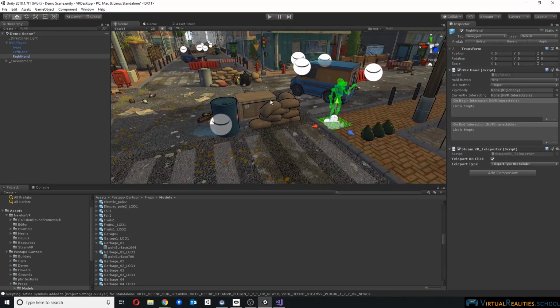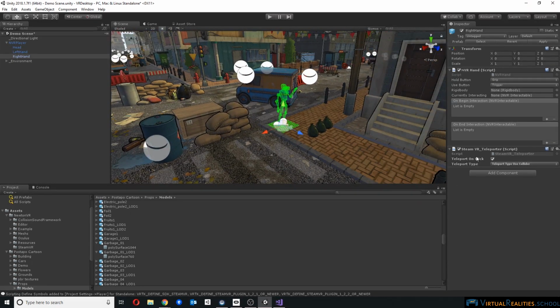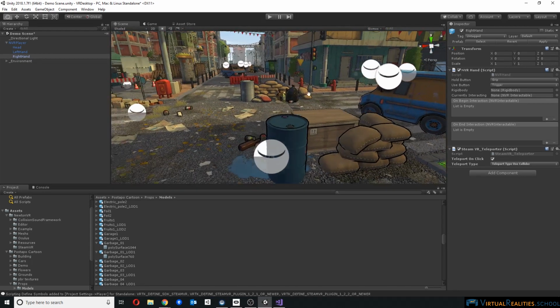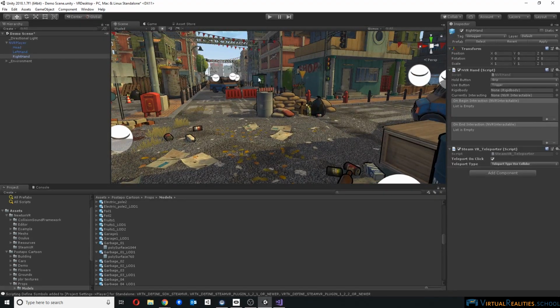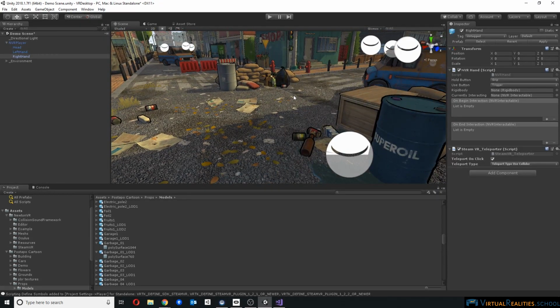All right, now what is left to do? Now that we have our teleporter set up here and we can just teleport around, I just want to highlight one thing, and that is some of the environments that you might encounter might not be really suitable for virtual reality. And I chose this one here specifically because this is one of such environments.